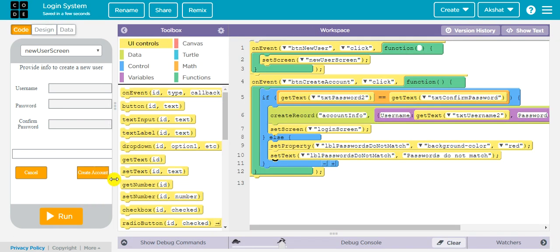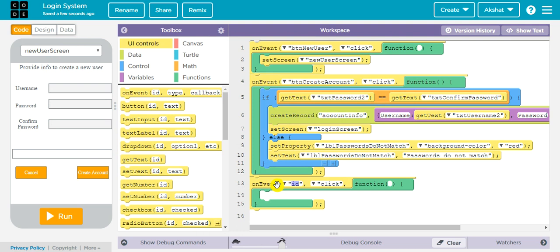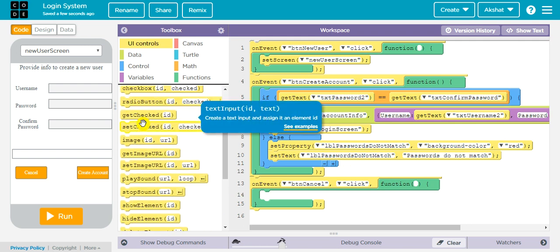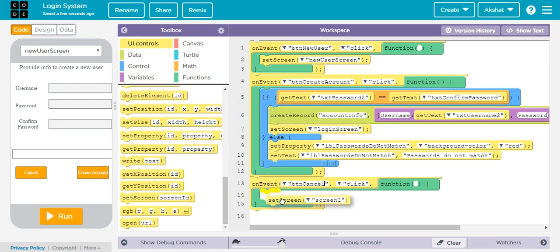Now let's code for button cancel. So on event btn cancel, click, set screen login screen. Okay.